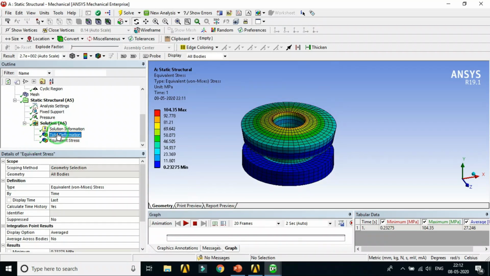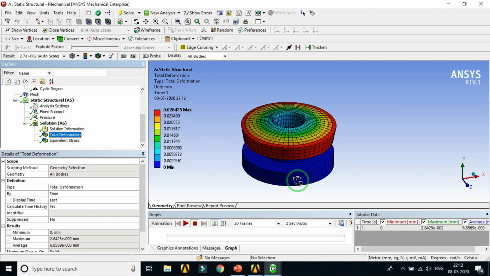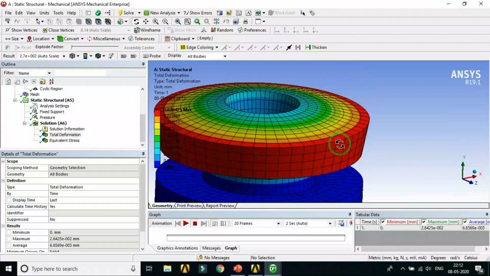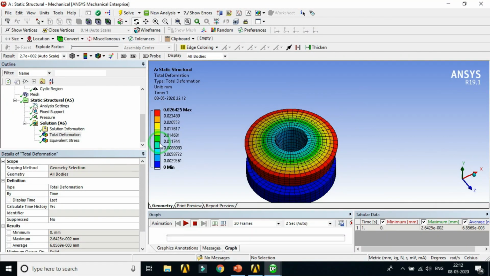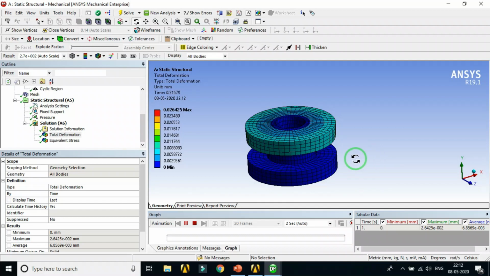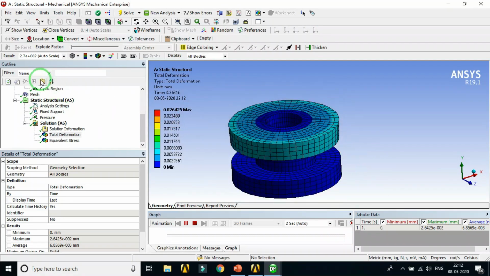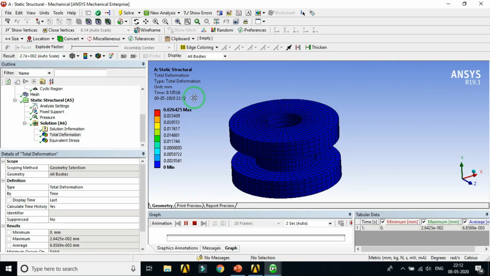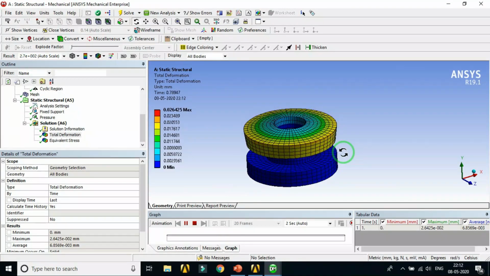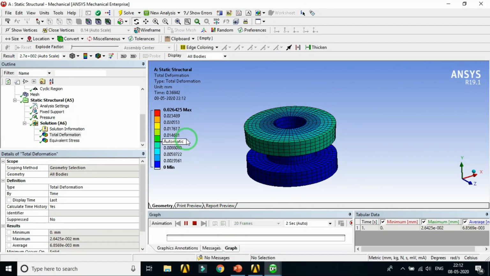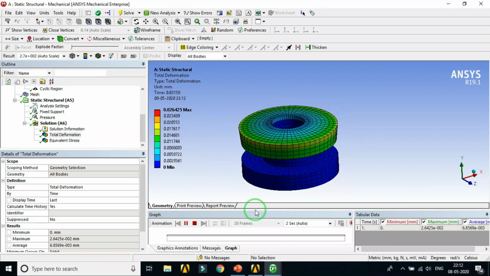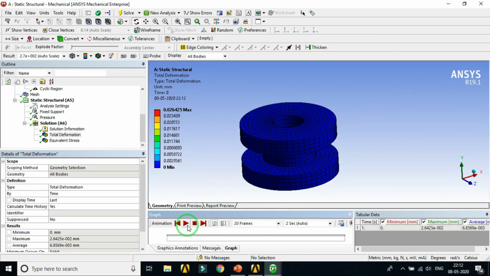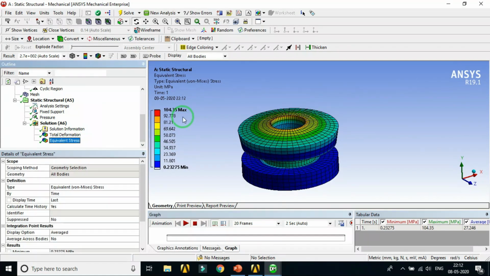Here total deformation is 0.02642. You can see the deformation by this animation. Click on this arrow, click the animation, and it will show you the deformation pattern. The scale is auto scale, which means it has enhanced the scale. The deformation is very small, it cannot be seen by the naked eye. The software itself has scaled some values and produced some effects. So in this way you can animate the deformation. Next, equivalent stress is 104.34.